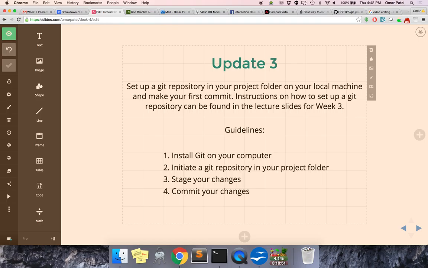Your project update for this week is going to be to set up a Git repository in your project folder on your local machine and make your first commit. So make sure that you have Git installed on your local computer, which you do. So step one's already done. You initiate a Git repository inside your project folder. Make sure it's in your project folder, right? So whatever your project folder is, then stage your changes and then commit your changes.